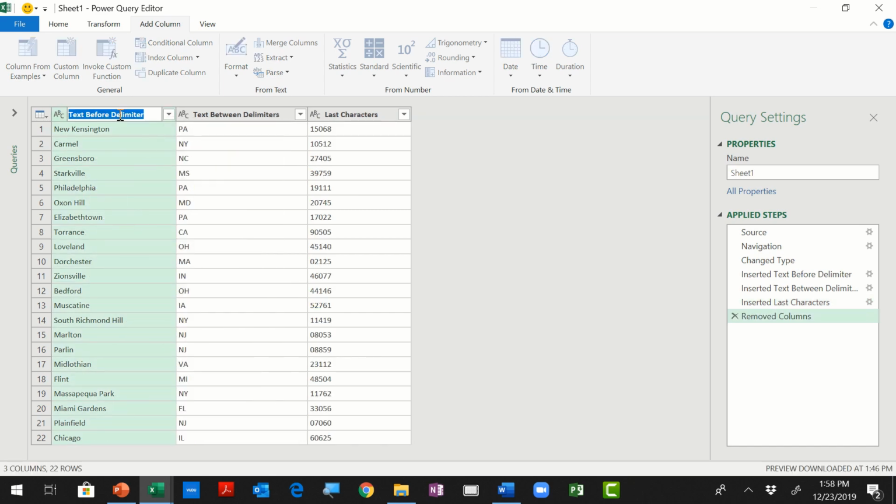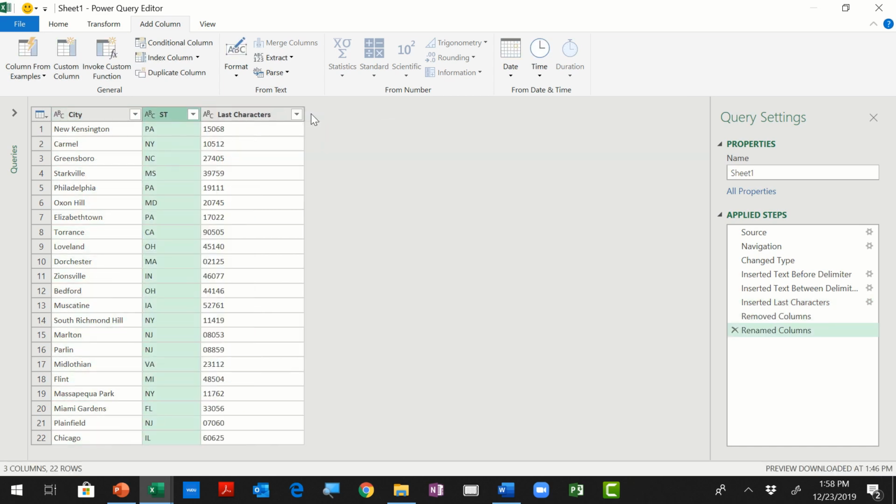See? No fuss, no muss, no formulas, just Power Query.